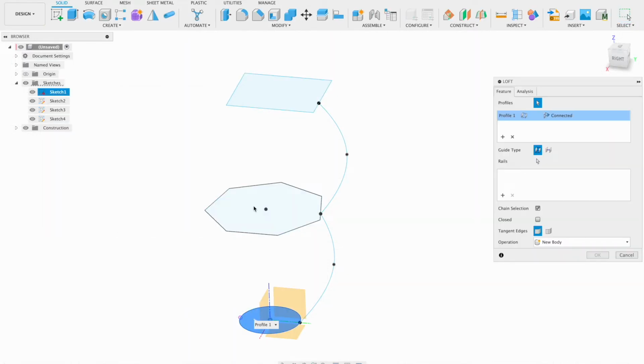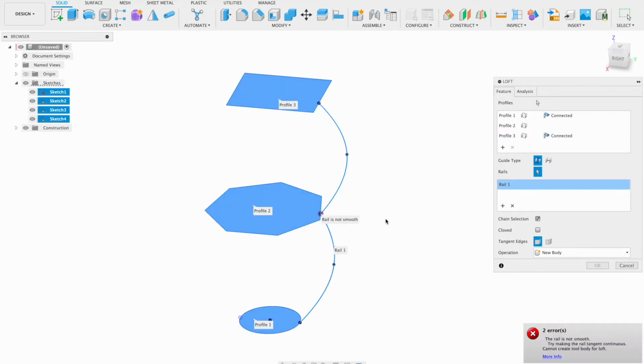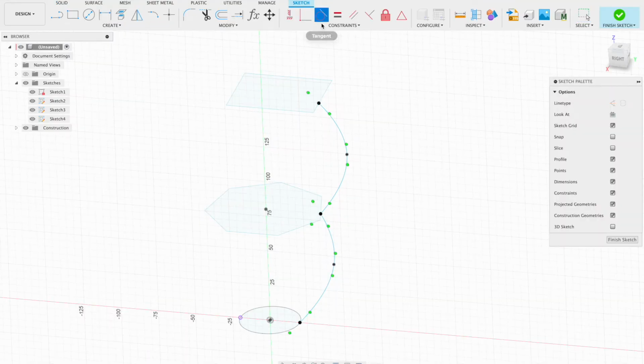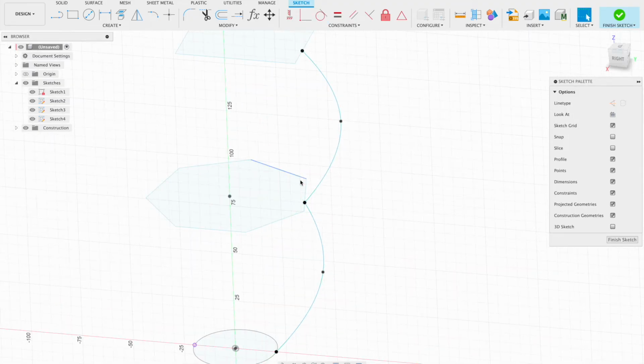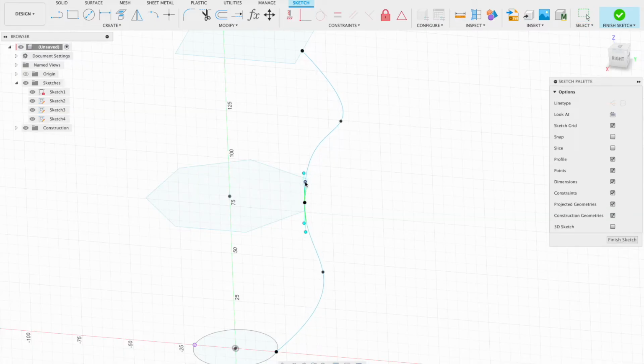Select loft. 1, 2, 3. The rails. Okay. The rail is not smooth. Okay, that means there is no tangency here. So we need to modify that. Let's see if we can modify it by adding a tangency to those splines. Actually, let's control them first before we do that. Let's make sure there's something like that. Okay.